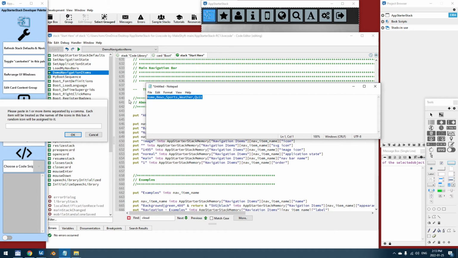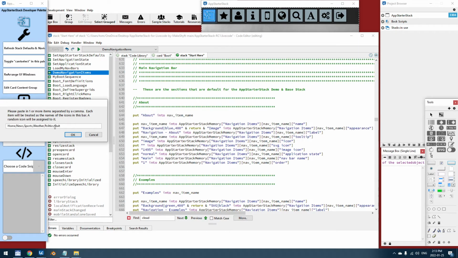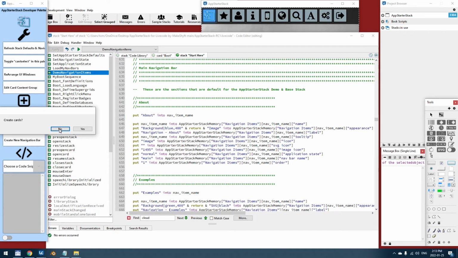Okay. Standard nav bar, let's just do politics and then quit. Standard nav bar for like a news app or something. So I'm going to copy that in here and hit OK. And it's asking us whether we want to create cards to match those items.